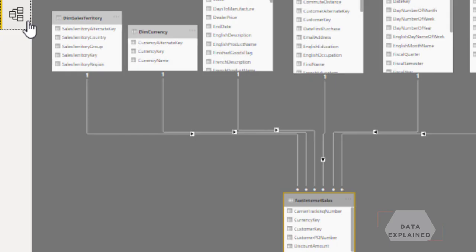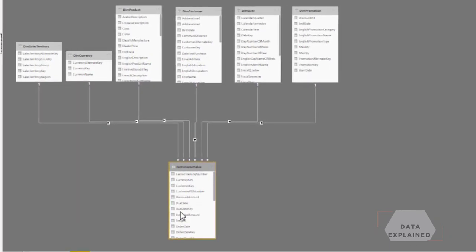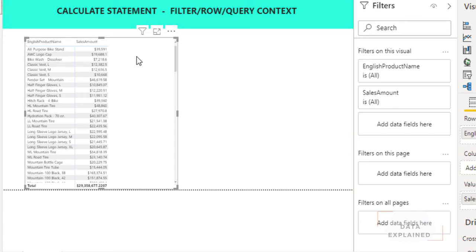I can show you the model here. You see the sales amount is coming from the fact table, and all the products are coming from the dim product table. We also have other dimensions like sales territory, currency, customer, date, and promotions. I don't have any other filter modifications here. It is just taking the full table and giving me the sales amount according to the product.